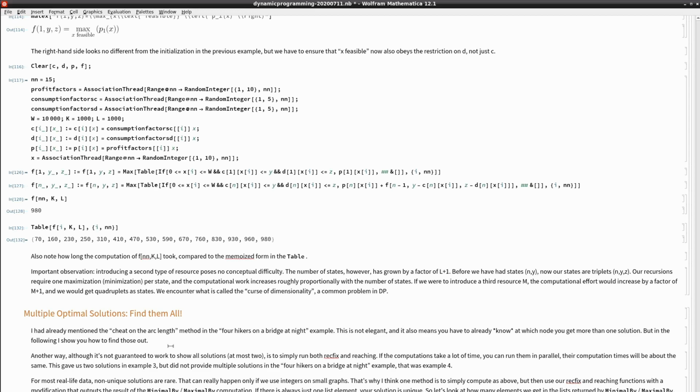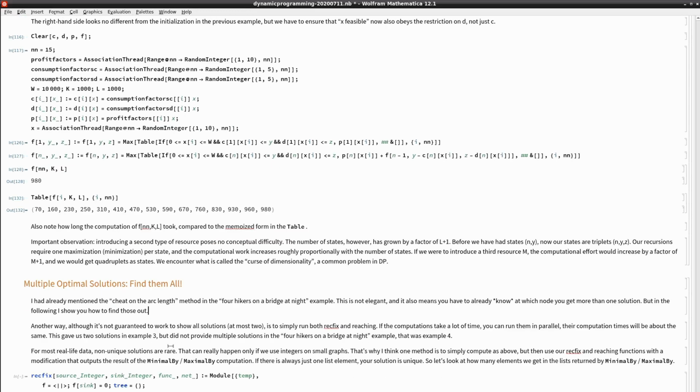So in the following, I'll show you how to find those out. And another way, although it's not guaranteed to work, to show all the solutions, it gives you at most 2, is to simply run both recursive fixing and reaching. If the computation takes the time, then you can run them in parallel, right? We have great parallelism features in Mathematica.